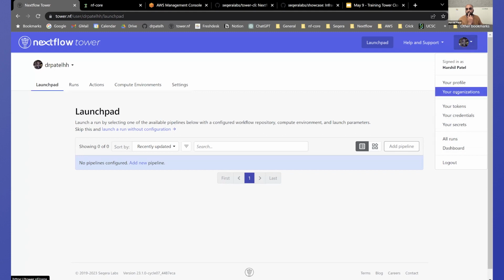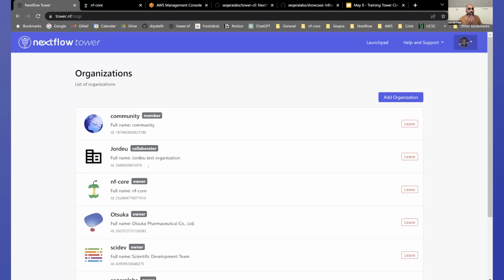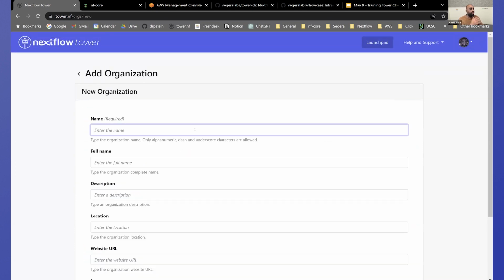I'm going to look at what my organizations are. So I'm part of a number of organizations here because I'm a bit of a dinosaur now at Secura Labs, and so I've accumulated these by osmosis. And so the first thing I'm going to do is add a brand new organization where I can control and add other workspaces and users and that sort of thing. So I'm going to call this Tower Cloud Demo.